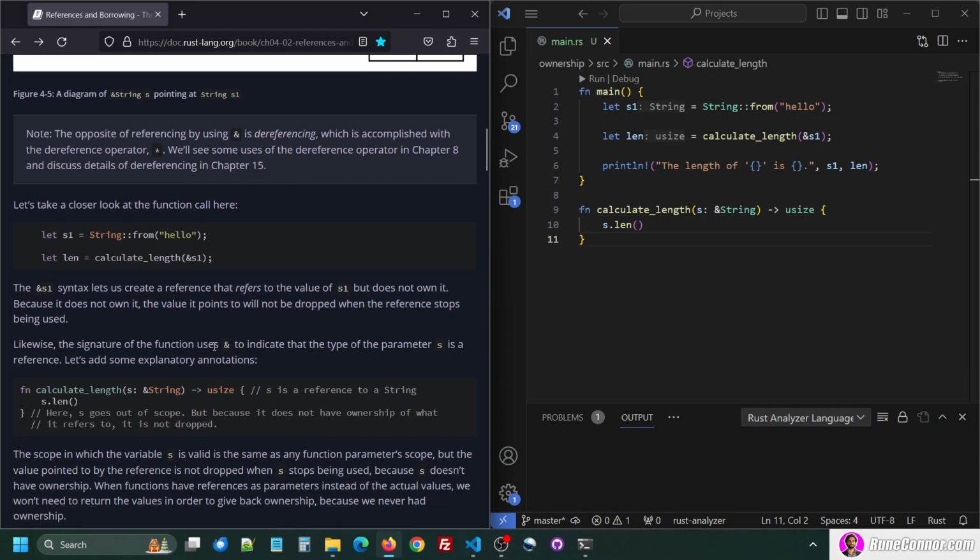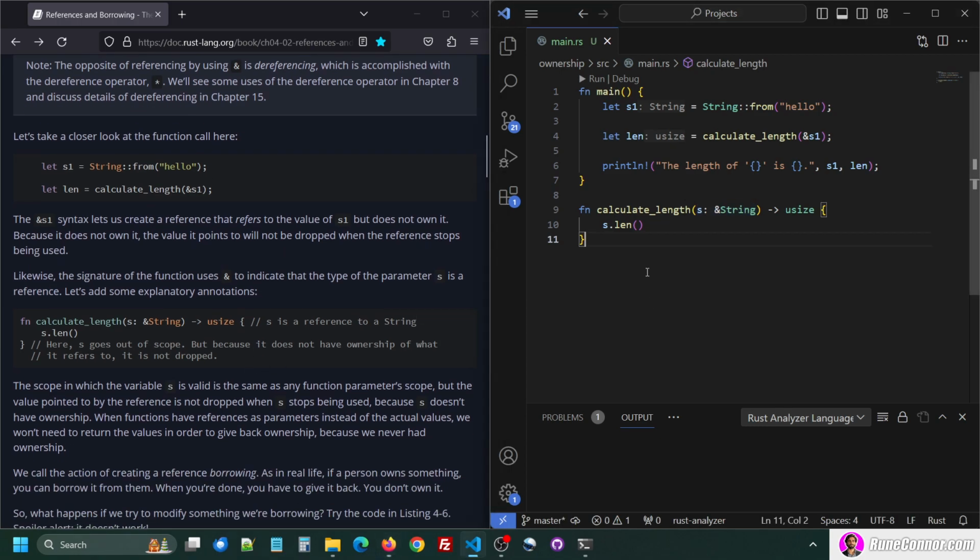Likewise, the signature of the function uses ampersand to indicate that the type of the parameter s is a reference, right here. Let's add some explanatory annotations. s is a reference to a String. Here, s goes out of scope, but because it does not have ownership of what it refers to, it is not dropped.